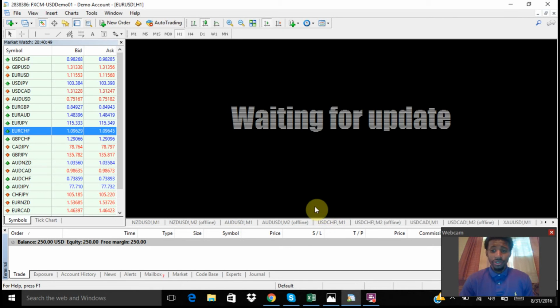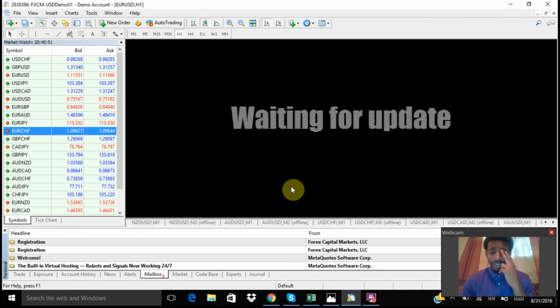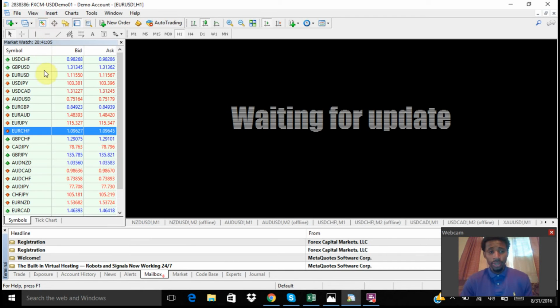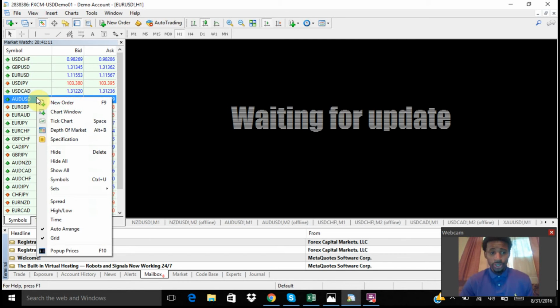It connects. Once it does, it brings up this right here. It says waiting for update. This is actually the market watch. This button right here is the market watch. So you see that disappeared, it came back. This is in charge of all your pairs. Some pairs won't show when you first start. You just simply right click and click show all.